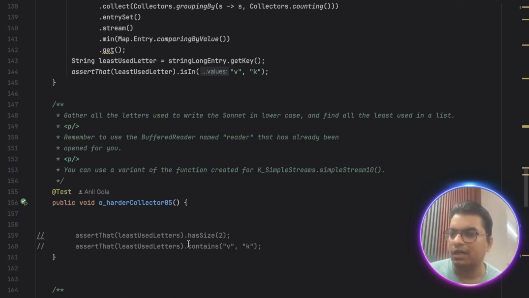So let's start. The question is, gather all the letters used to write the sonnet in the lowercase and find all the least used in a list. Remember to use buffer reader.